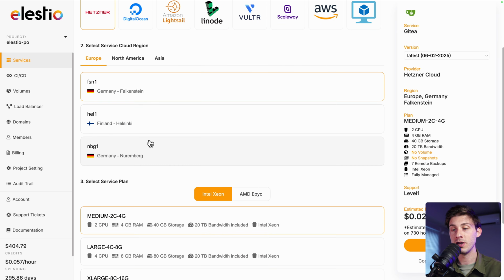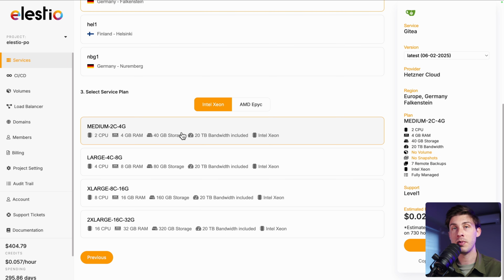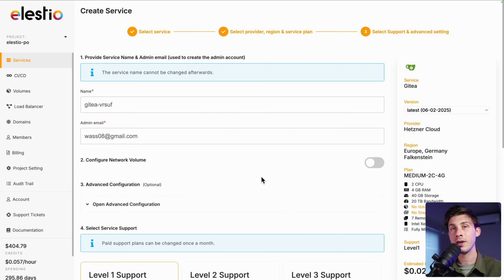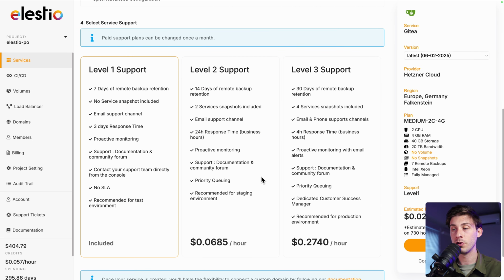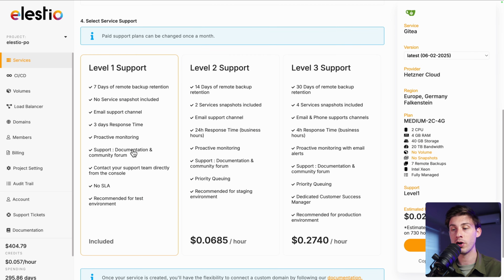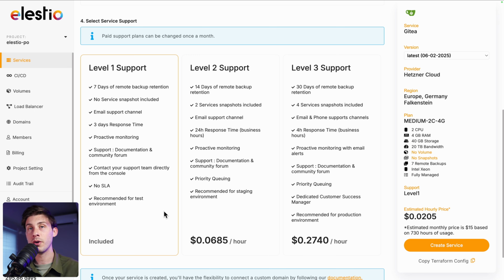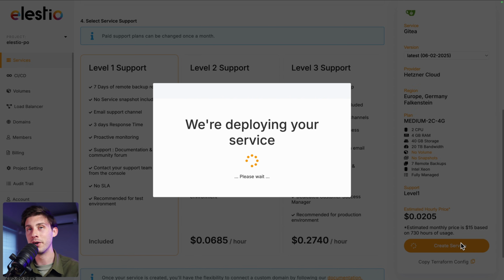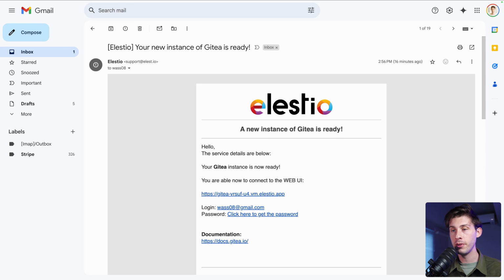Then you can choose between different regions and service plans based on your needs. Once ready, click on Next. You can adjust more advanced settings and choose between different levels of support. The first one is included by default. And once you are good, hit the Create Service button. Once the installation is finished, you will receive an email to notify you.